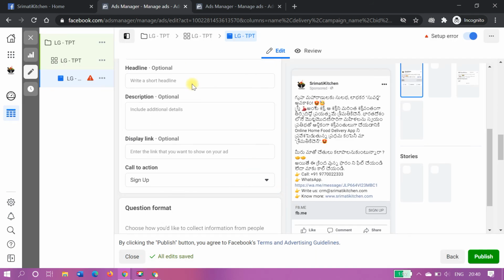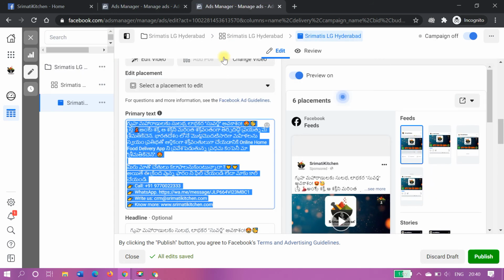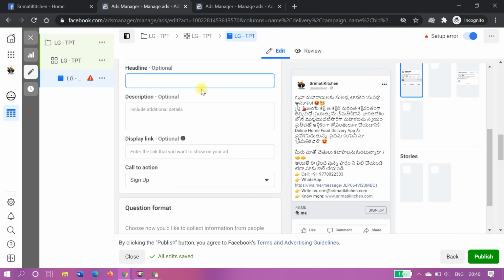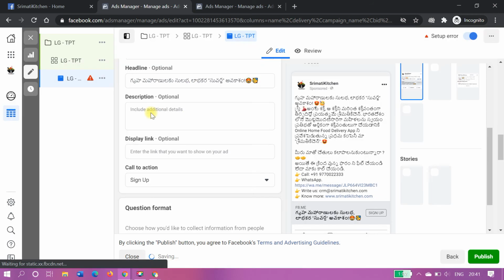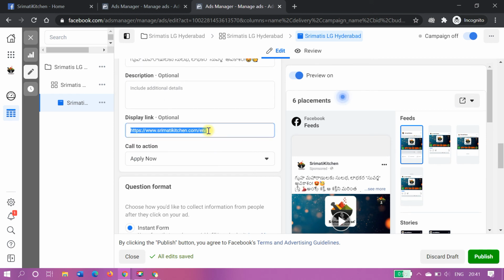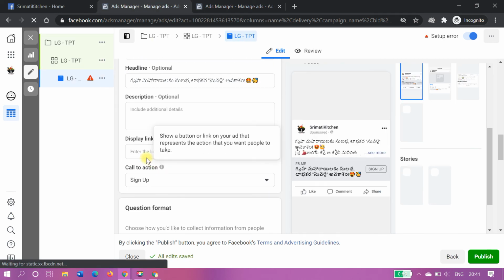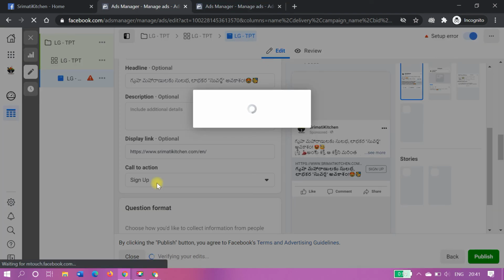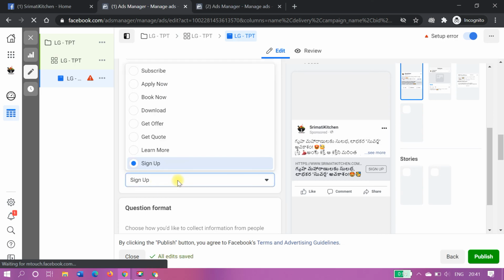Okay. Here is the headline. We kept all these things ready, so I'm choosing this headline. Paste. Here the description is optional. If you want to display it, you can display it; otherwise keep it like that. I'm just going with the display link, like my website URL. For the call to action button, we're using Apply Now.